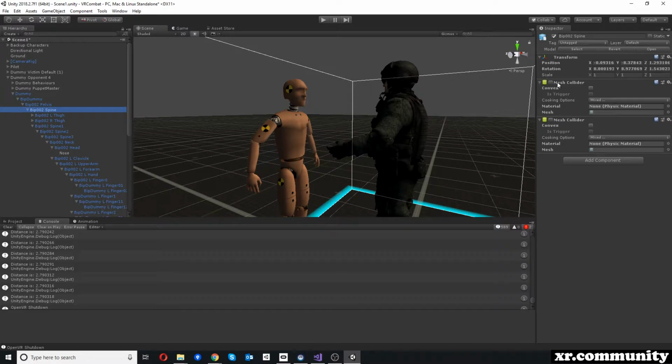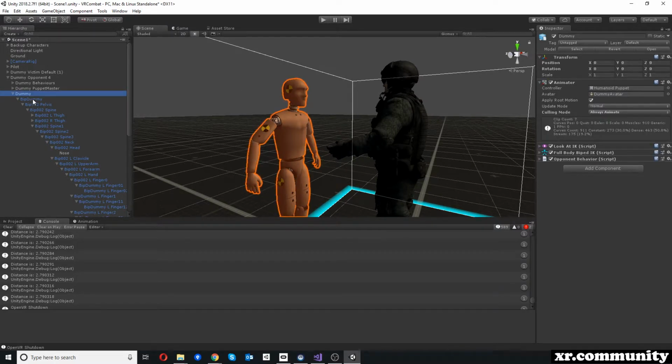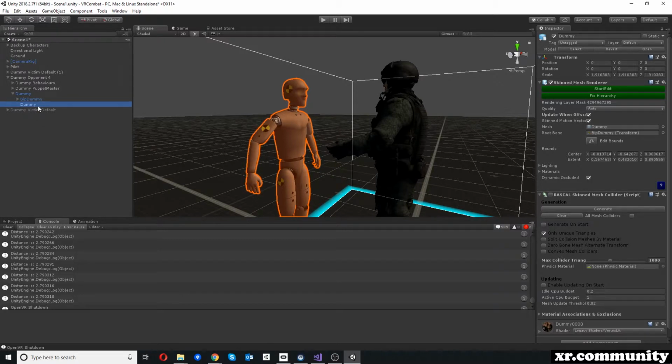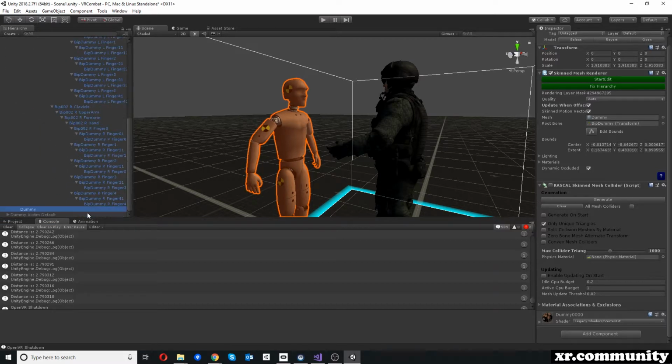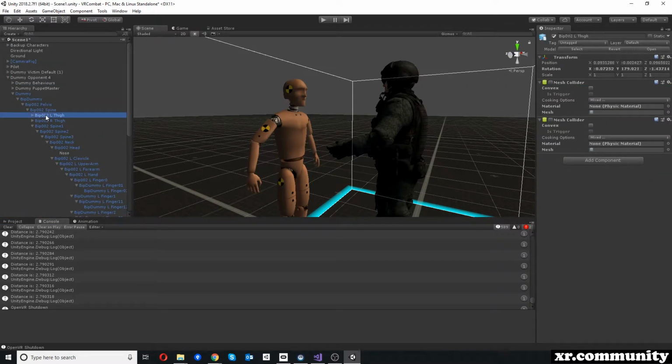The reason why we keep those mesh colliders around is, first of all, I could go to the game object with the skin mesh renderer here that has the RASCAL script, and I could just click on clear and get rid of all of those mesh colliders, and it does it automatically. It basically deletes all of those mesh colliders.